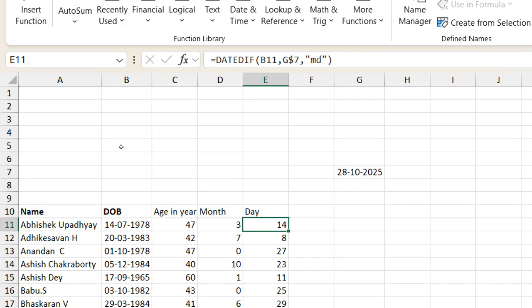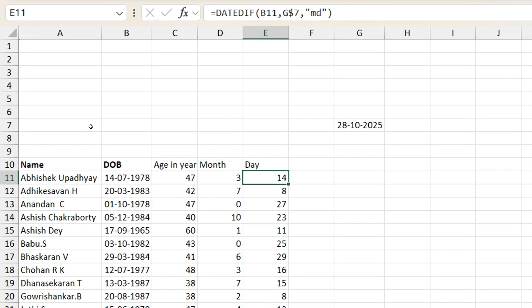Now could you tell me how can I get this in one cell? For example, in a single cell, I want 47 years, 3 months and 10 days in one cell. Tell me how can I get it here? Super. Flash fill. Justify can be used if the data is in row wise, not in column wise, and justify can be used if it is a text. But flash fill, excellent.